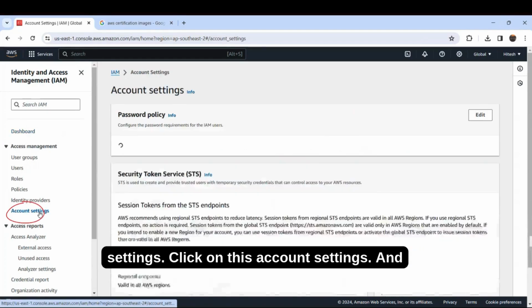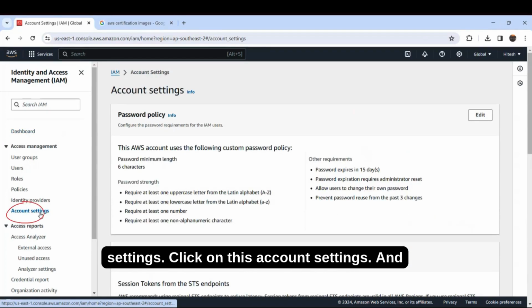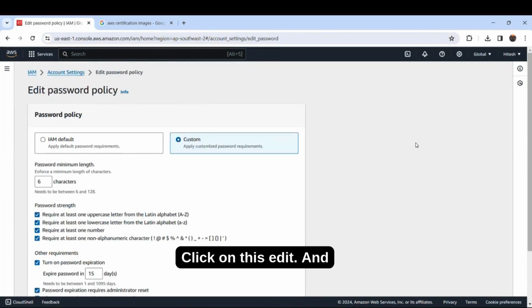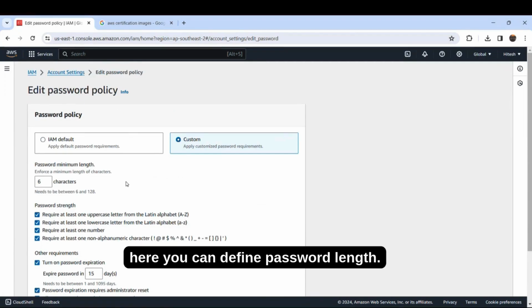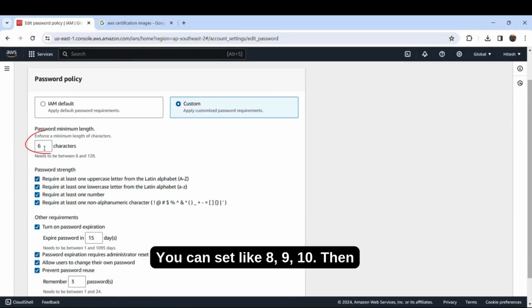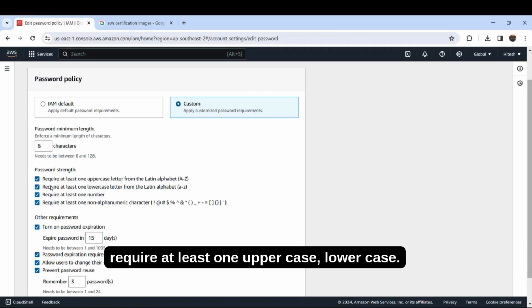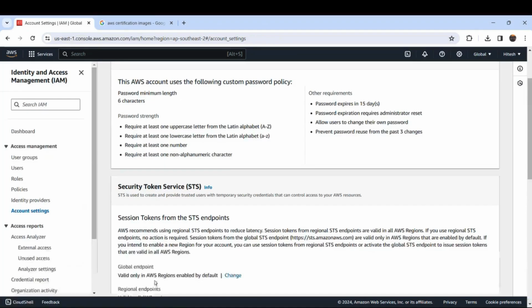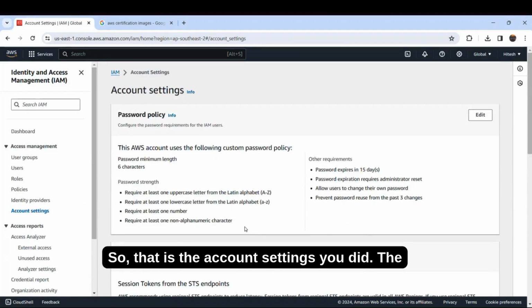Second, you go to the account settings. Click on account settings, and here we can go to edit. Here you can define the password length. You can set 8, 9, 10. Then you can set rules like require at least one uppercase, lowercase. Whichever rules you want to set, your password will work according to that. You can put in 15-day expiration, those things, and save the changes. So that is the account settings you did.